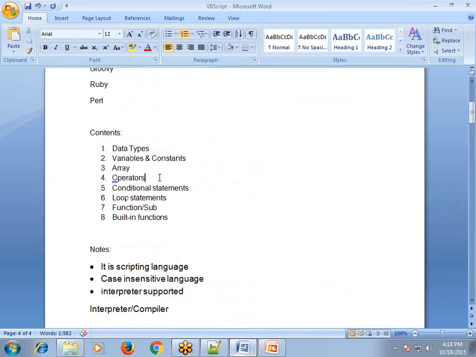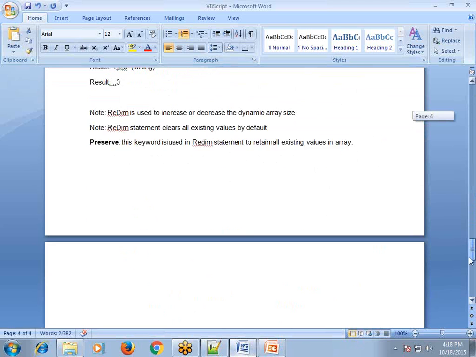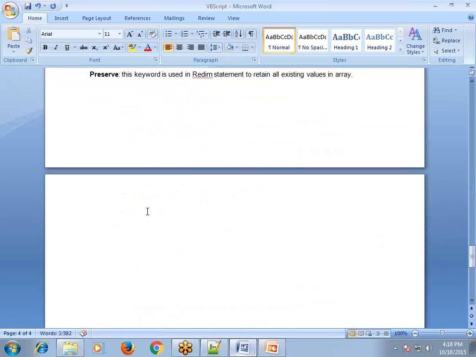Operators. What operators are available in VBScript? What operators do we use very frequently in our VB scripting? Okay, so these are normal operators, different types of operators that are available in any programming language. The first one is arithmetic operators. So in the arithmetic operators category, what are all the operators we know?